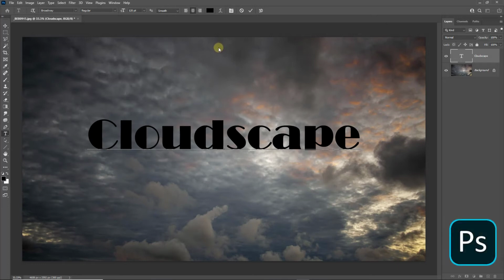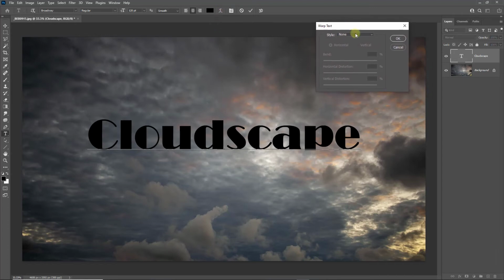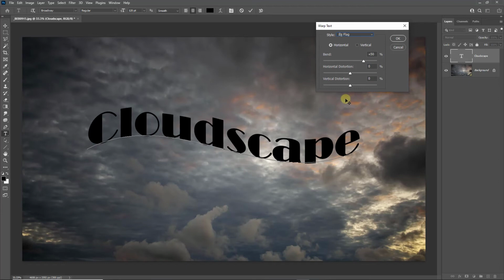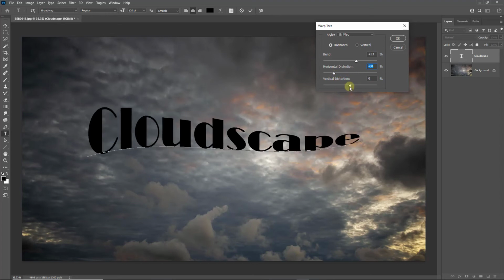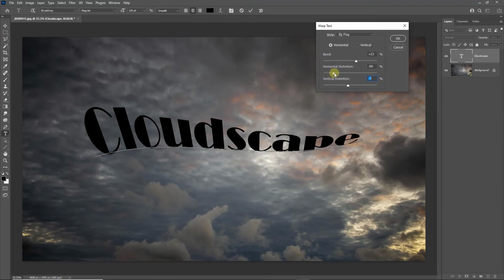Slightly different example here. I've got an image and some text. I'm just going to go to the top of the screen to the warp text option. Now here we can choose one of the many styles. Let's choose flag. But we have a lot of changes that we can make here with these 3 sliders. And of course we can combine anything we're doing here with all of those ideas we looked at a few minutes ago.